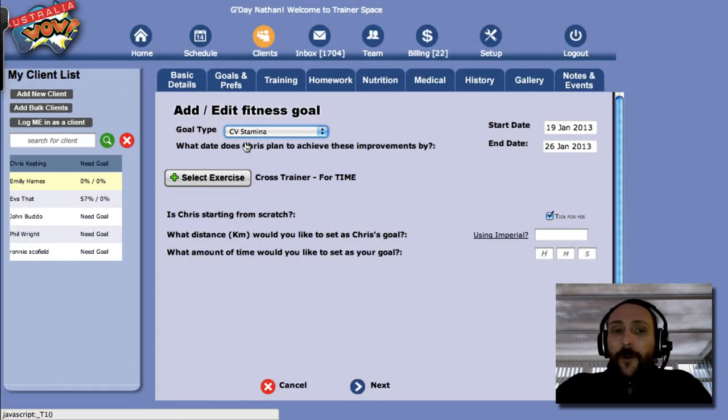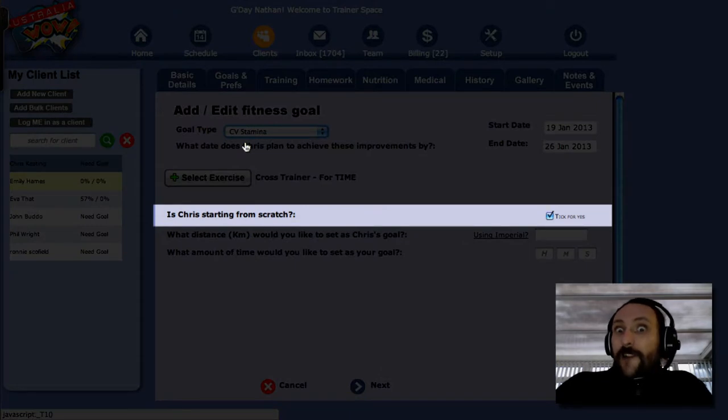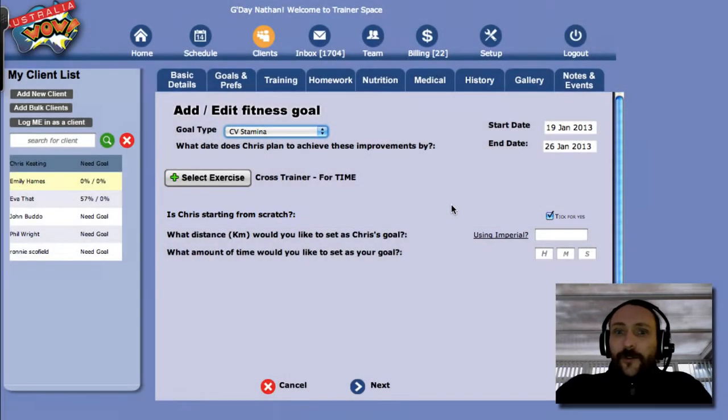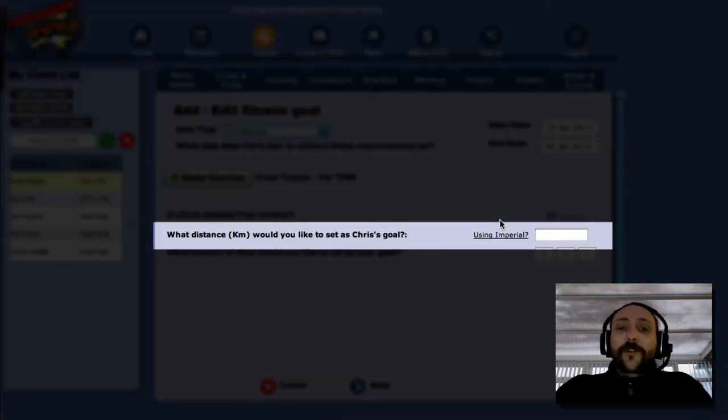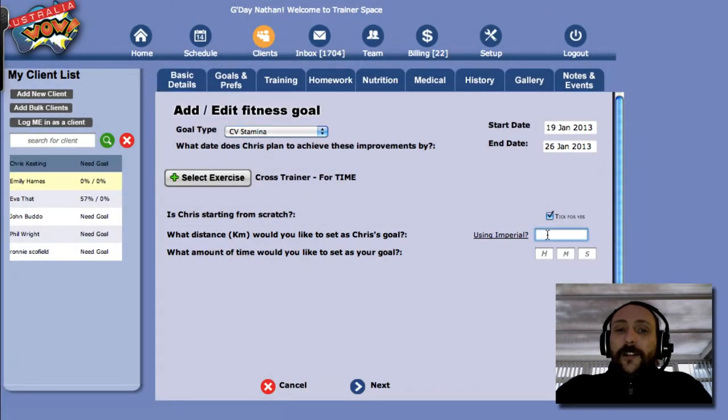We've got the tick box. Is Chris starting from scratch? Is he or not? Tick the box or not. So in this case he is. So what distance, in kilometers, would you like to set as Chris's goal? So in this case we'd like to go, I don't know, let's say 2 kilometers.